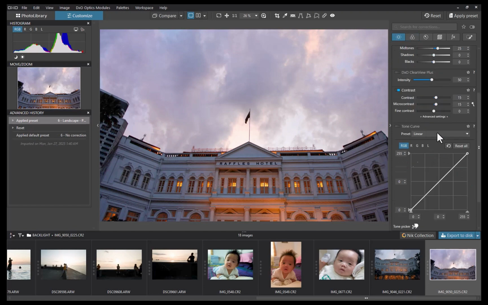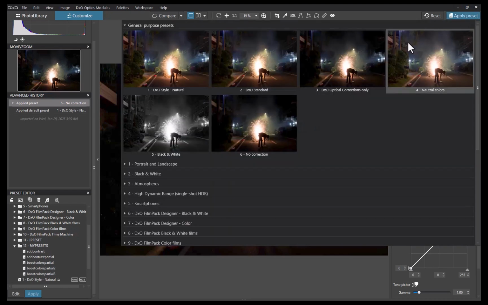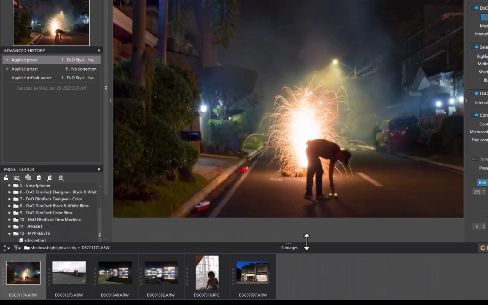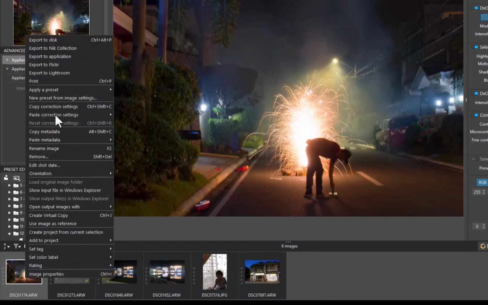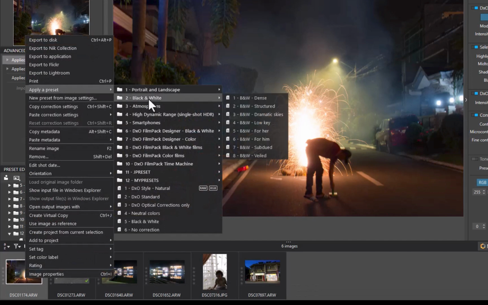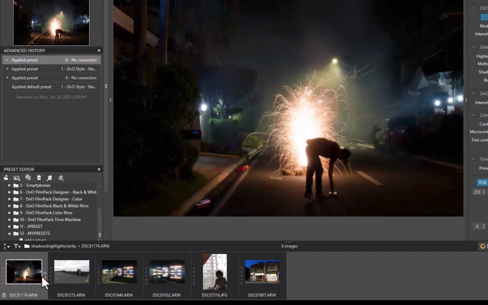Next, let's move on to applying a preset. As you might have observed, you can apply a preset by selecting from the gallery, which is opened via clicking the preset button. An alternative workflow would be to right-click on the thumbnail, choose Apply Preset, and select the preset from the list.